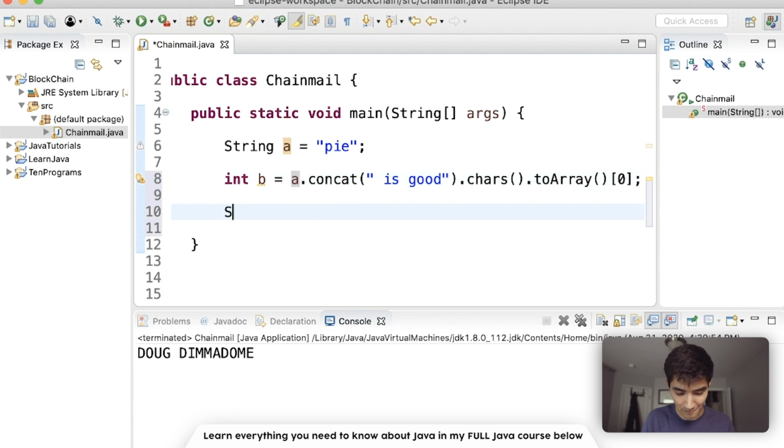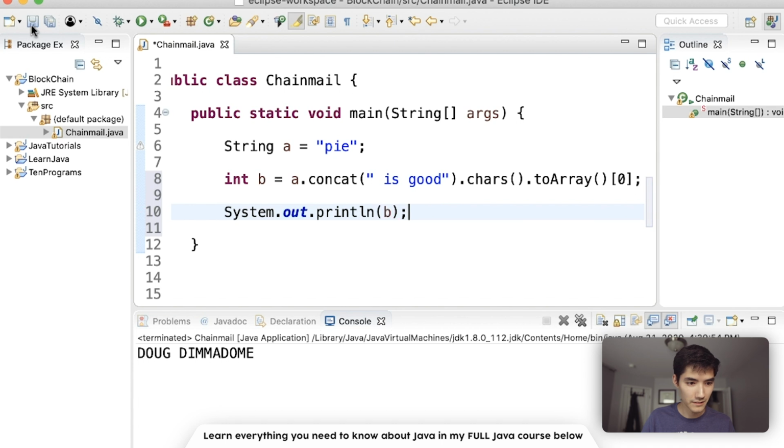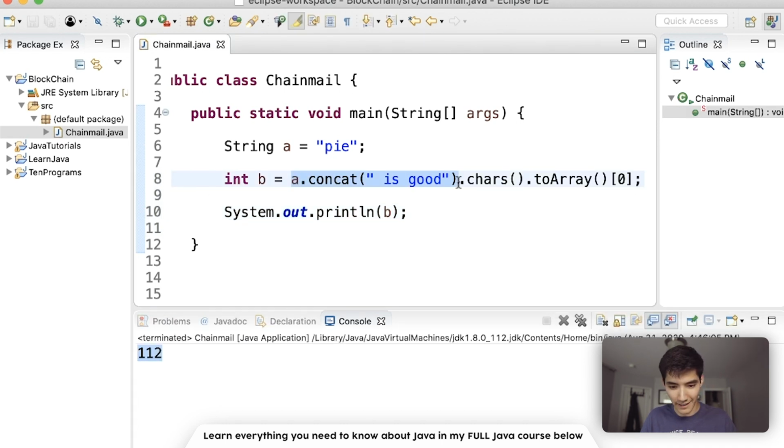So let's just print out this nonsense. B, let's see what happens. 112. This creates "pi is good", converts it to a char stream, then converts it to an array, and then gets an element from the array. So this is just some funky practice.